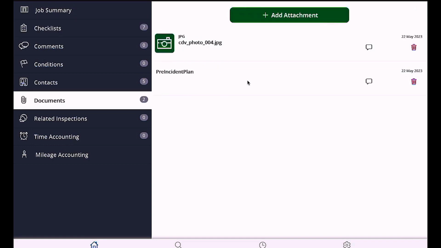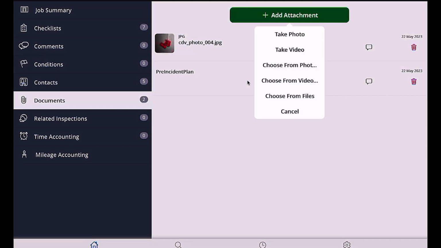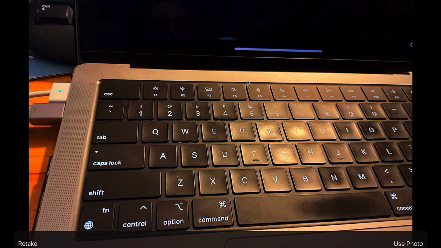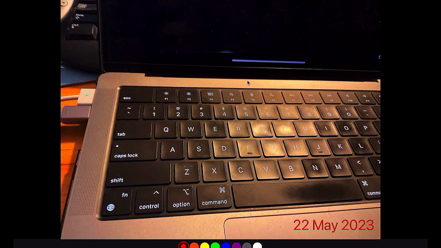If they wanted to add a document or a photo at the inspection level, they can come to Documents, click on Add Attachment. I'll do take a photo. I'm in my office here, but I'll snap a photo of my laptop, right, and click on Use Photo.